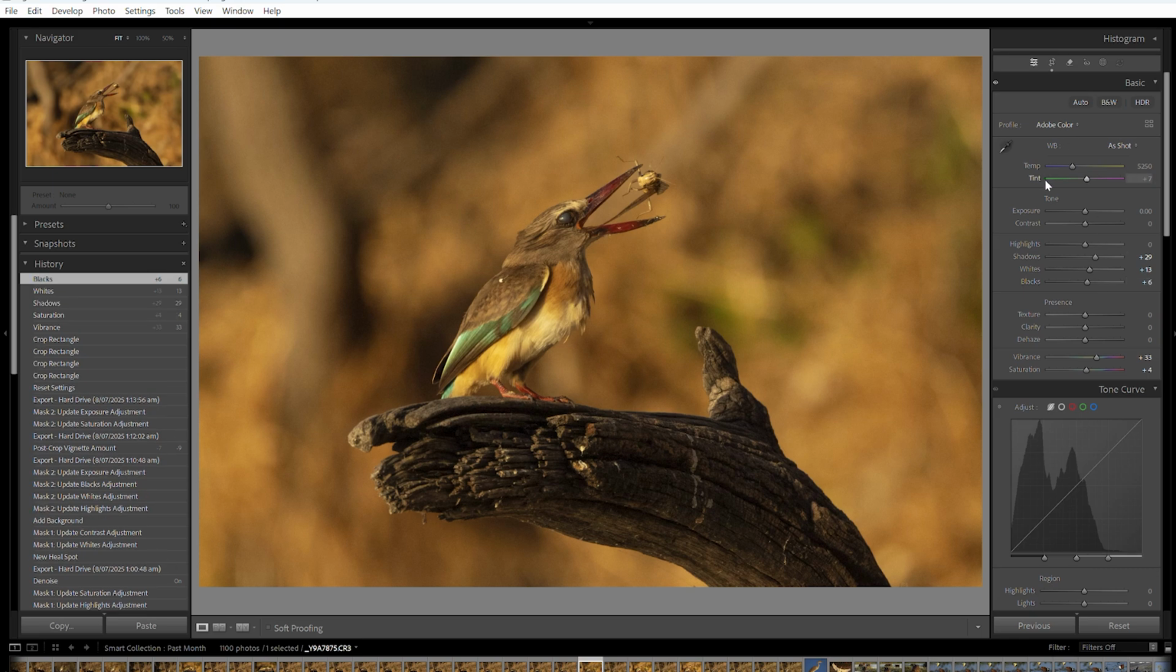The overall warmth, the temperature is quite a nice warm image, but for me it could be possibly slightly on the high side, so I'm just going to play around with the temperature and just cool it down a bit to about, I'd say, there.